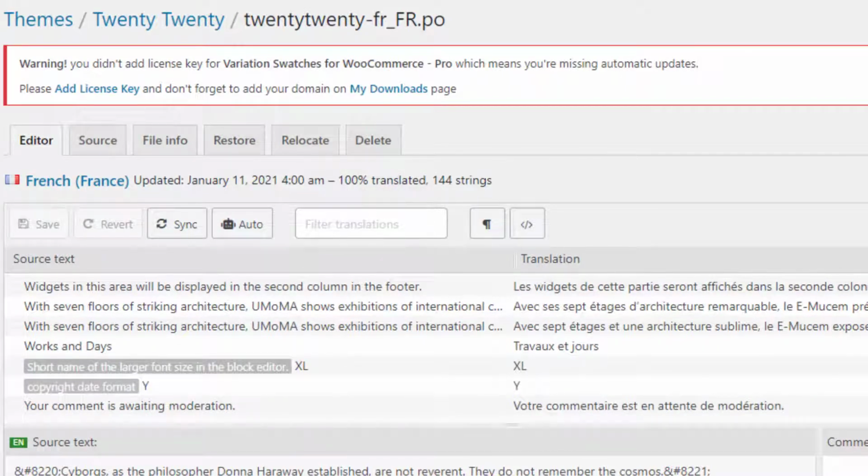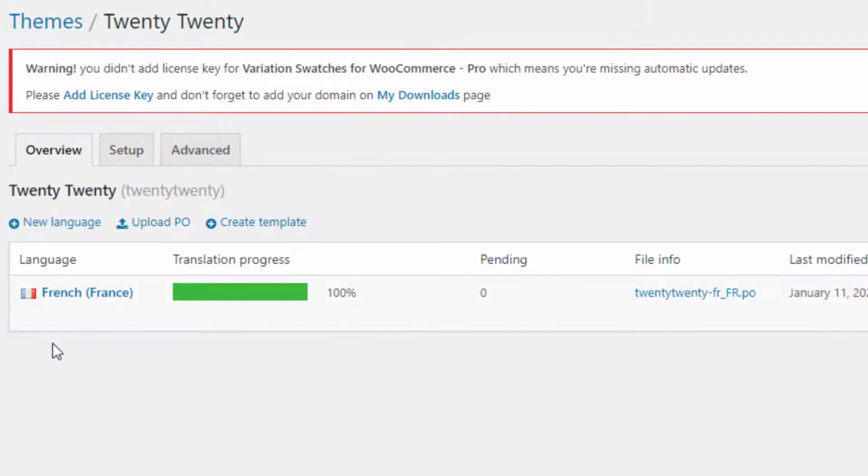Now, if you want to see the changes in your website, then you need to follow a step which I'll show later on. But what will you do if French is not your desired language? In this case, you can add that specific language. For that, click on New Language.